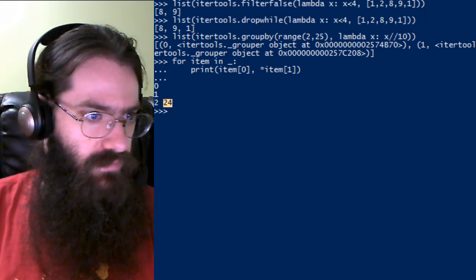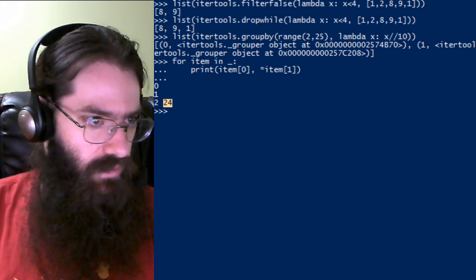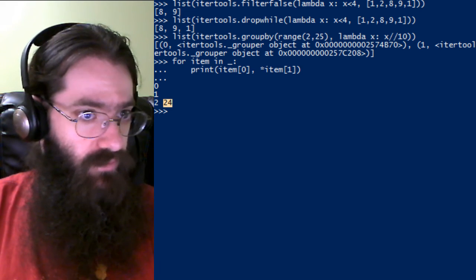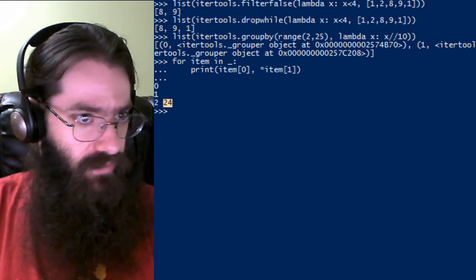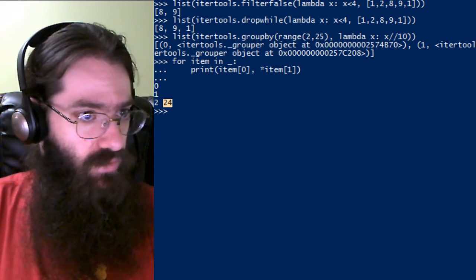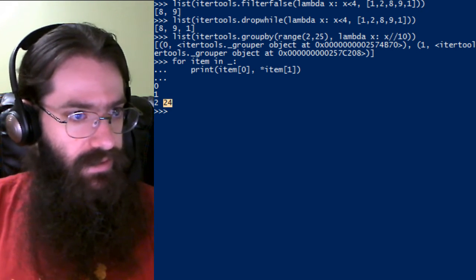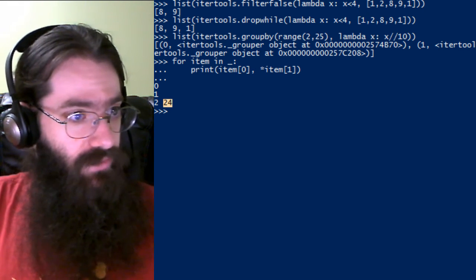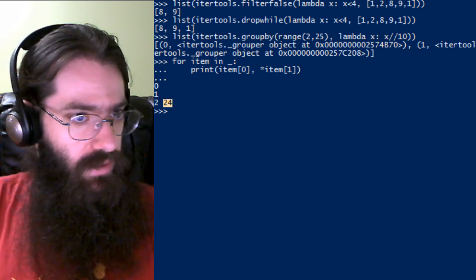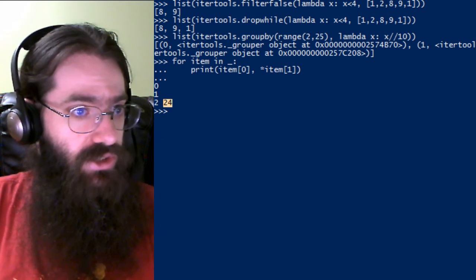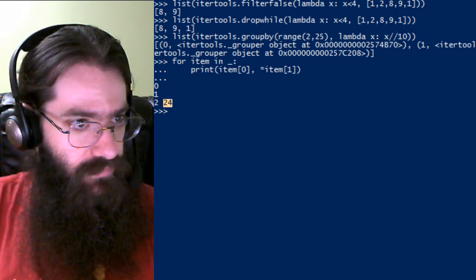I will go to the actual documentation. Returns consecutive keys and groups from the iterable. The key is a function computing a key value for each element. If it's not specified or None, it defaults to an identity function and returns the element unchanged. Generally, the iterable needs to already be sorted on the same key function. This works on sorted things generally. I have heard that before. Generates a break or new group every time the value of the key function changes. Okay.